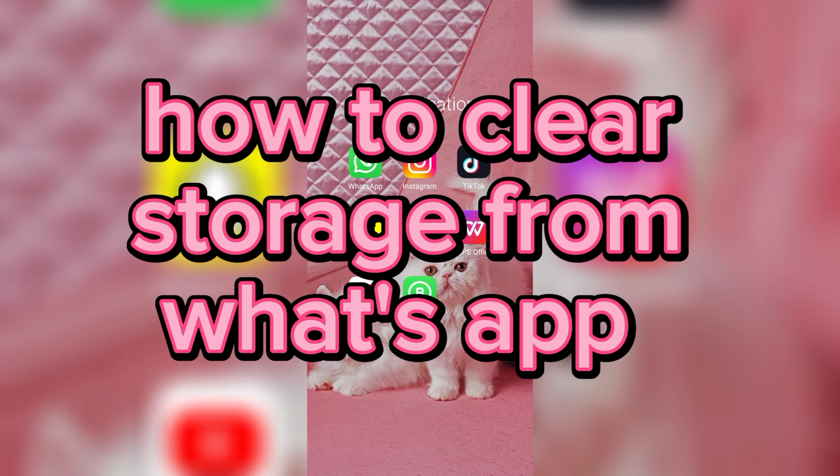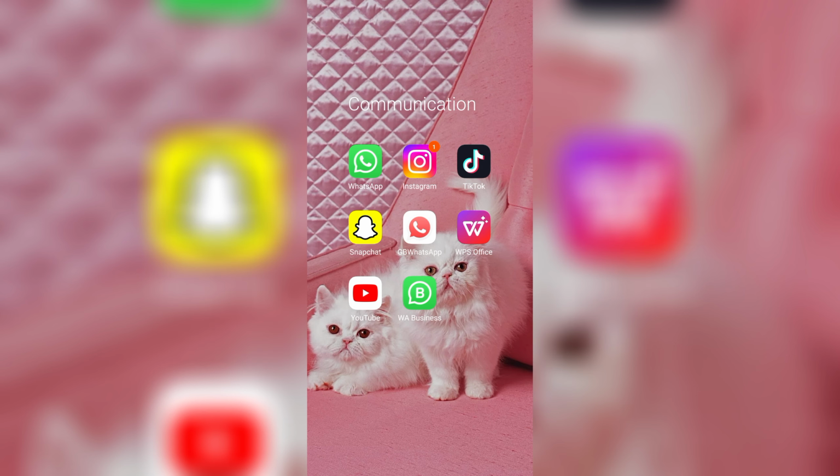In this video I'm gonna show you how you can clear storage from your WhatsApp. It's super easy and we will make sure you get it right. You just make sure you're logged in and using the latest version, and make sure to watch the complete video carefully to avoid forgetting anything and making mistakes.